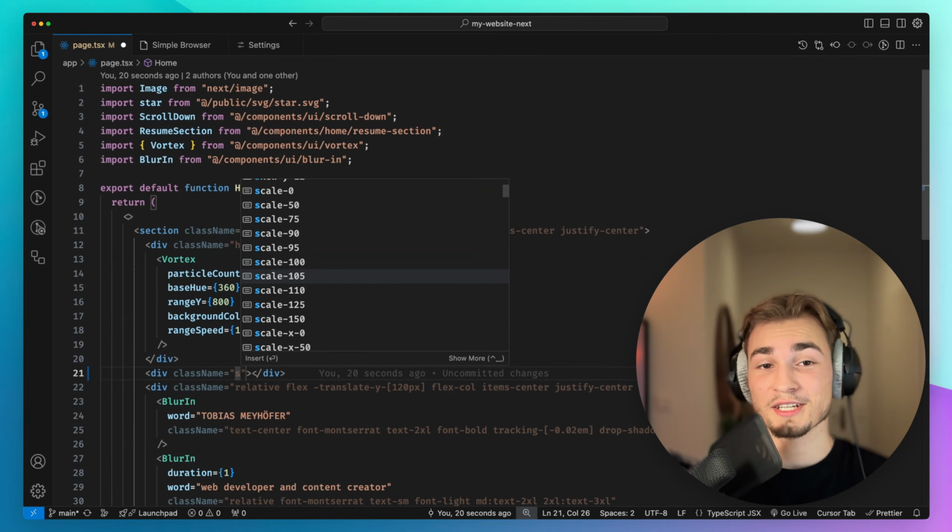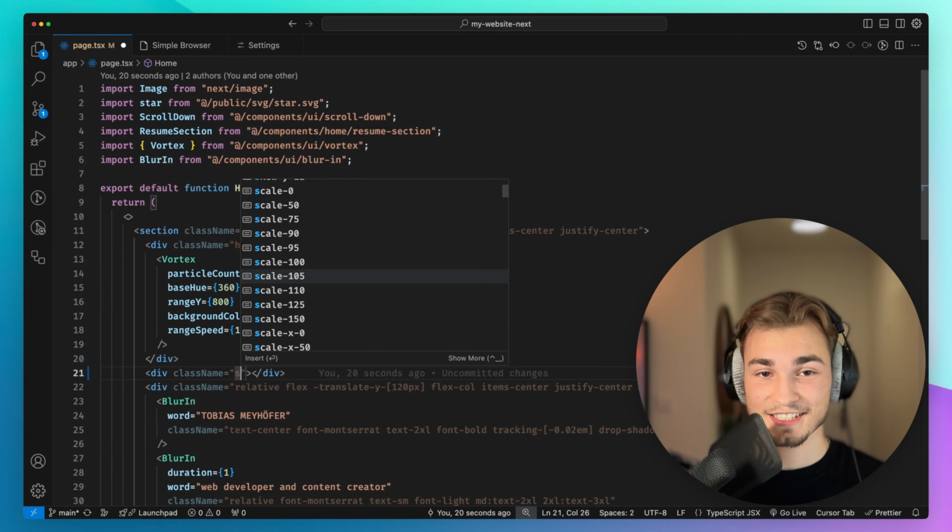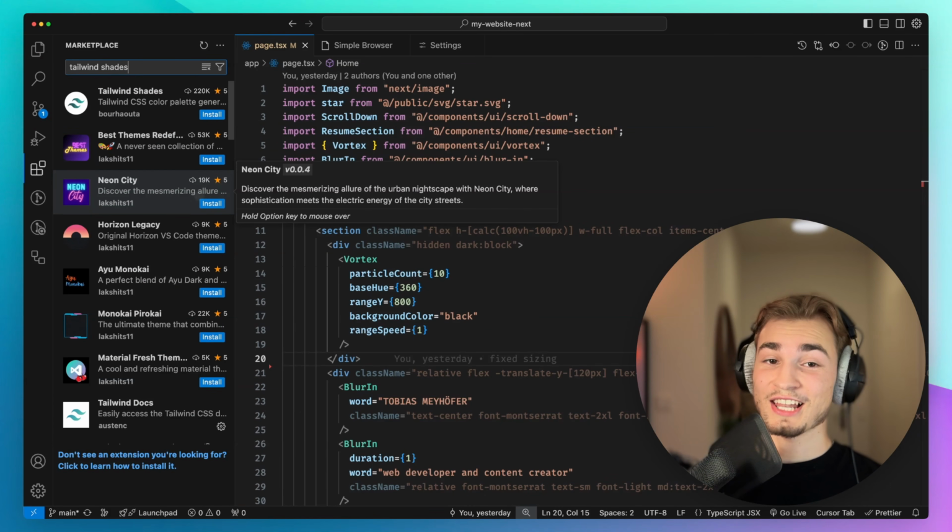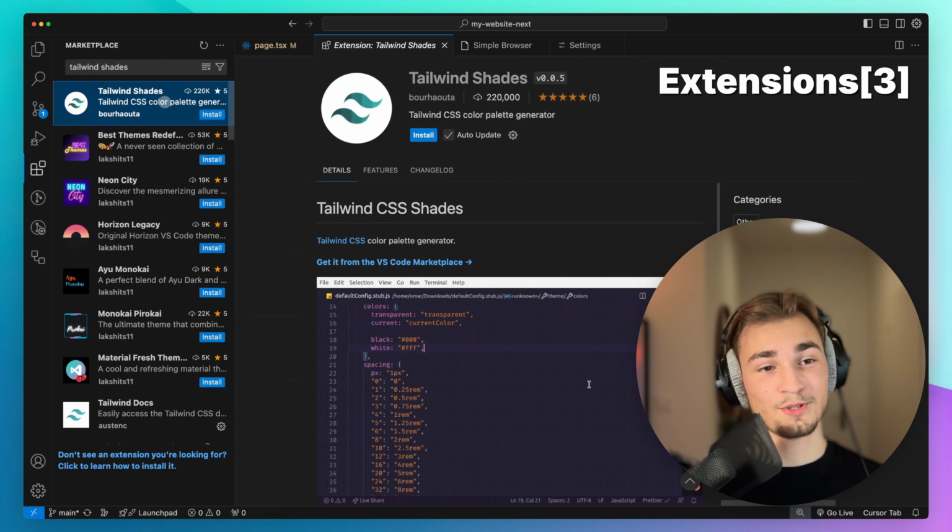I recommend you to enable that because this is just easier for beginners, because sometimes the IntelliSense is not working quite properly, and this is the fix you need for that. So let's get now to the last extension, and the last extension is called Tailwind Shades.